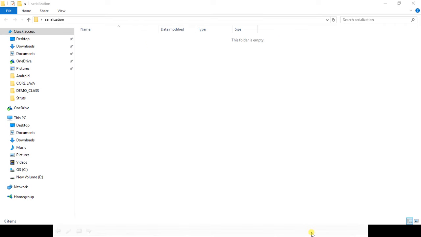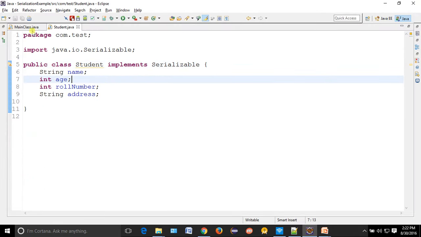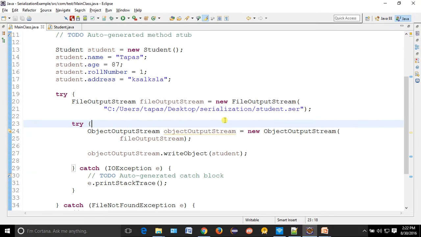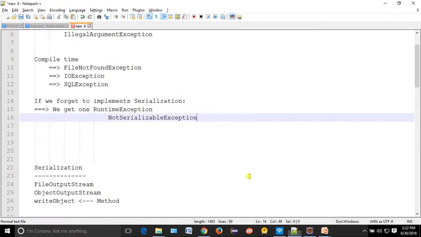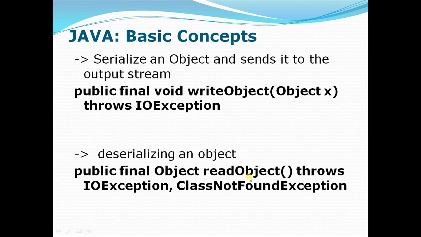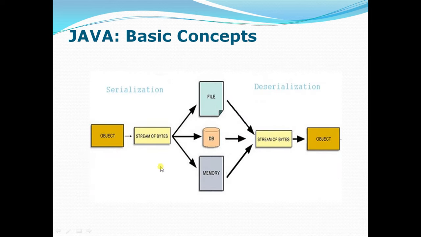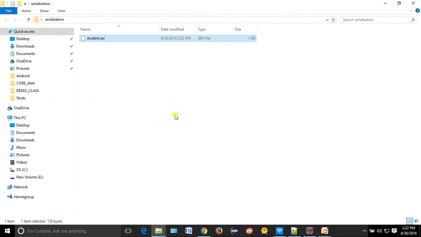Where is our code? What is the shortcut to run? Control F11. As soon as you do Control F11, what are you able to see? This file, Student. So this is called serialization. It means you have done the first part of it. The first part is nothing but you have created an object and stored it in a file, somewhere. So we are storing in our file system here. Now what is left?